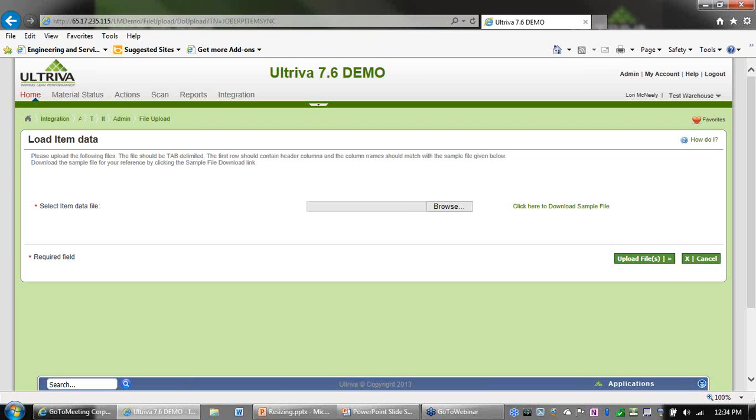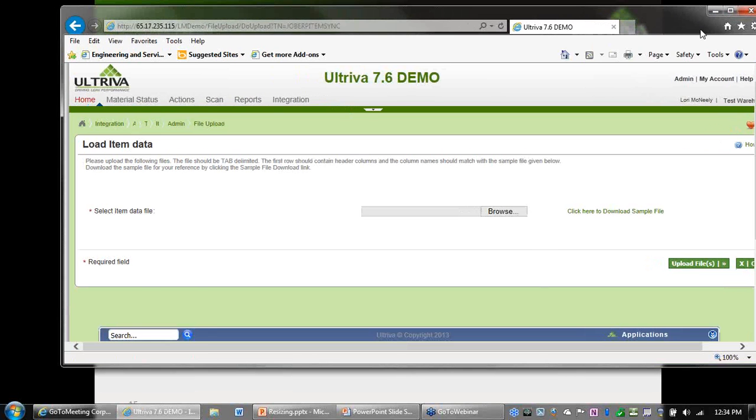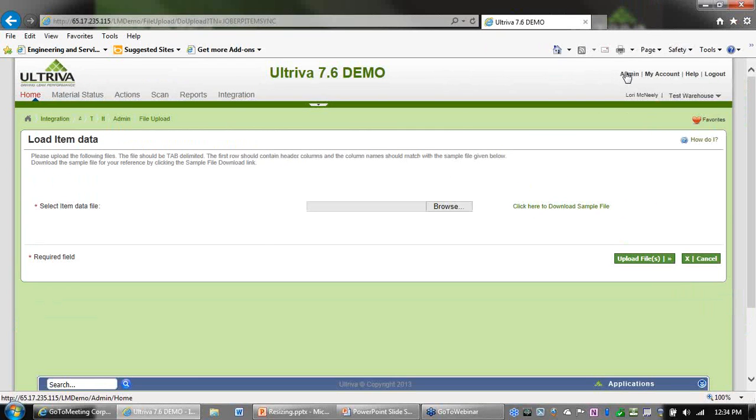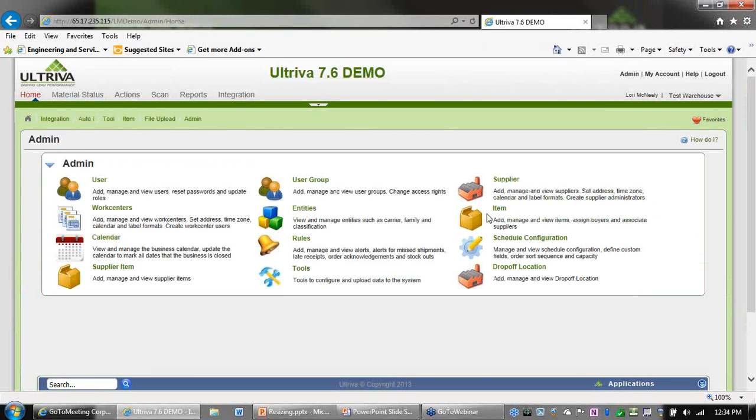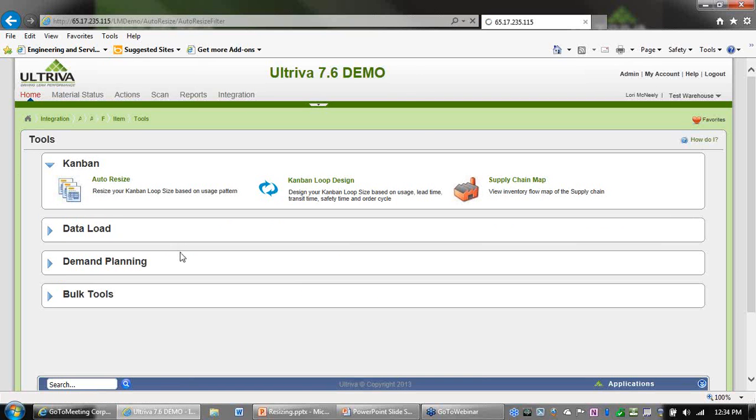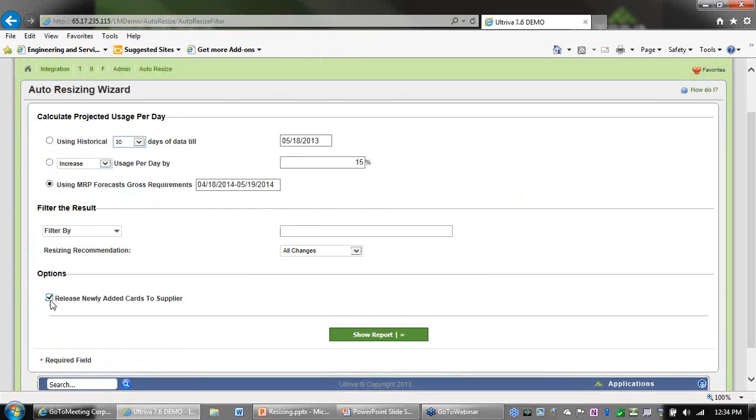So far I haven't heard back about how the new cards are getting created for that question about how to turn that off. Okay, since we didn't get it, we will go through all the three options we have discussed. If you're going to use the auto resize method, there is a checkbox on the left hand side for whether you want to release the cards to the supplier. If you uncheck it, it will not release the cards to the supplier.